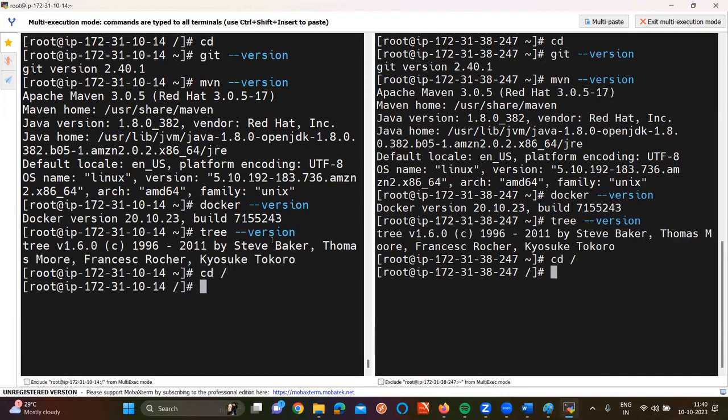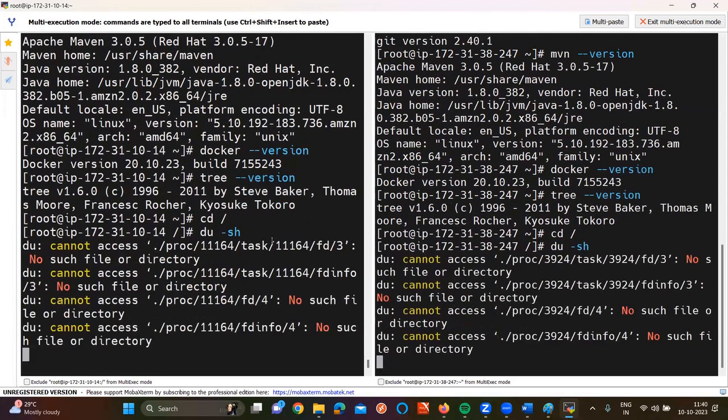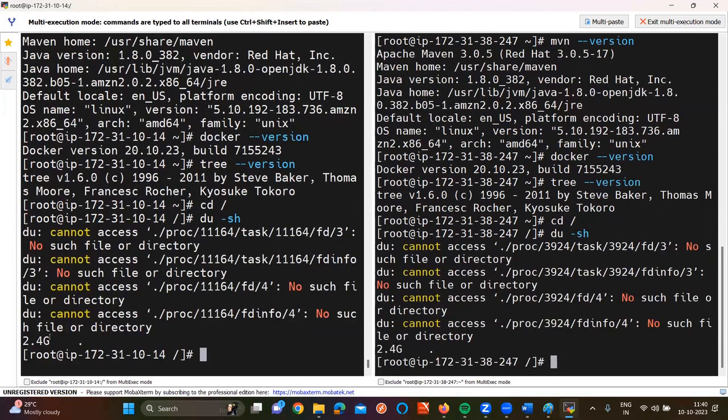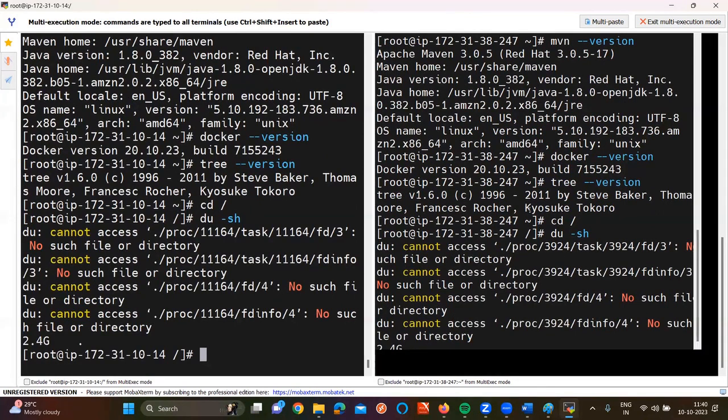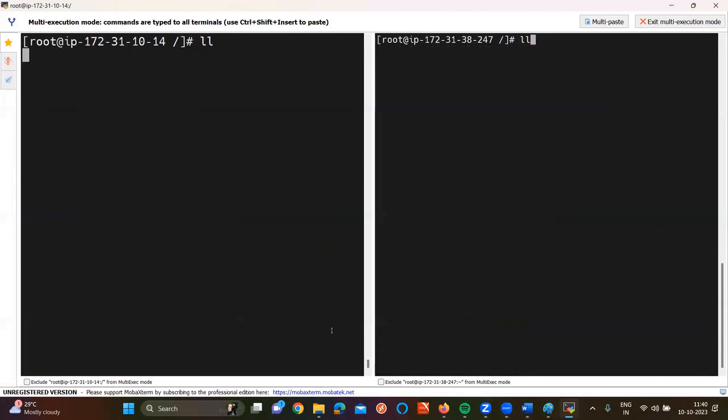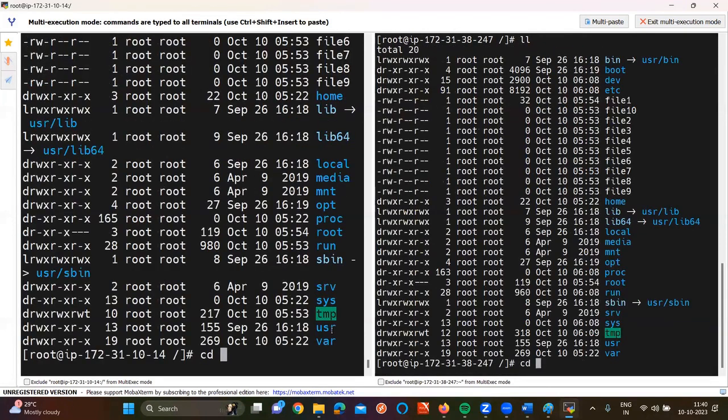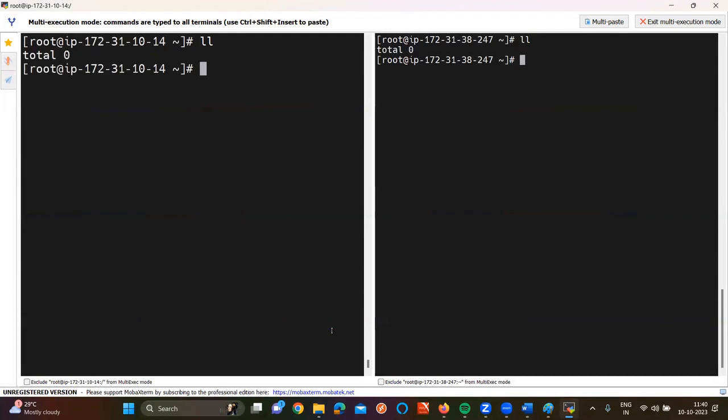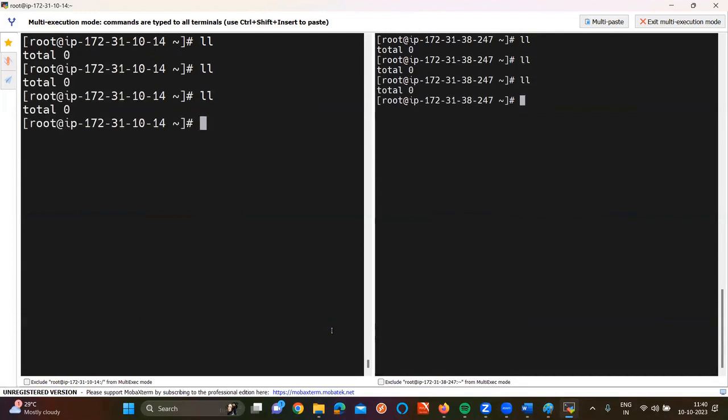And if you go to cd / and give the command du -sh, both servers have 2.4 GB of data. And eventually both servers also have the 10 files. Oh, sorry, just go to root. Are you seeing 10 files here? Where are these 10 files here?